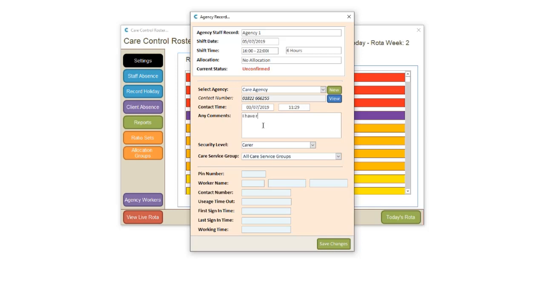So for example, we could say I have rung the agency and a staff member will attend for the shift. Now the shift details are shown above, the date, the time. We can set the security settings for that particular staff member. So if we wanted to make it a senior carer, we could do, or if they're a non-carer, we can do. When we're happy with that, we then hit Save Changes. Save Changes means that we confirm that we've rung the agency and we've booked that worker to come.